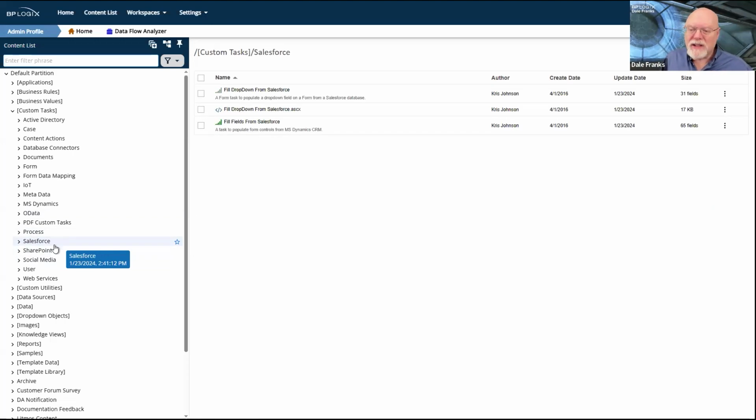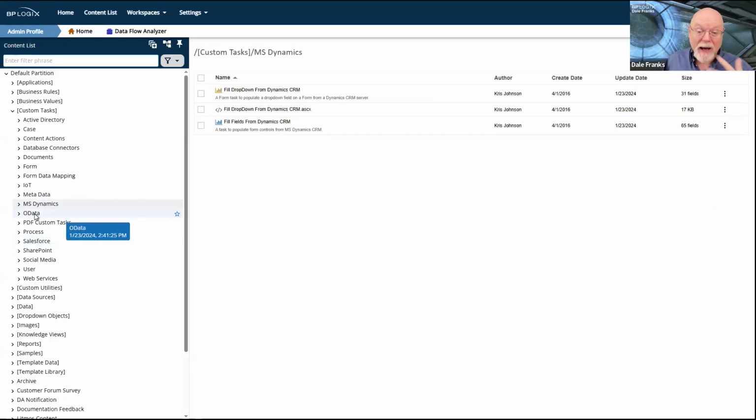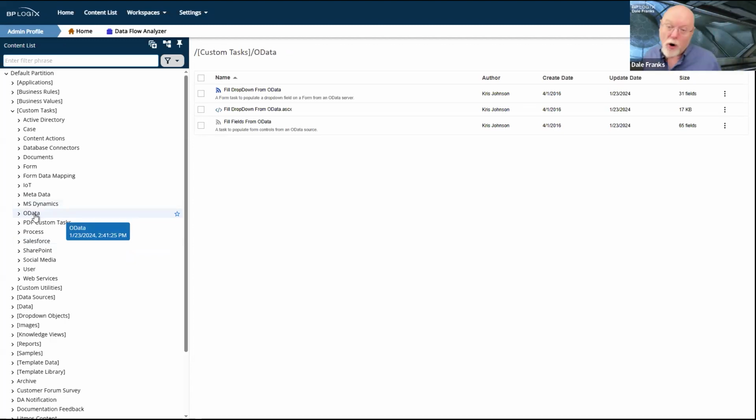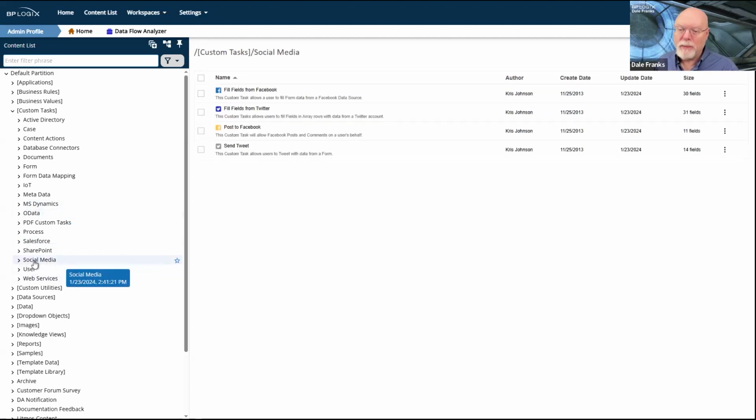As I said, Salesforce, MS Dynamics, these are all OData custom tasks, including the plain Jane OData custom tasks. If you don't have the license from CData, you won't be able to use those custom tasks. I'm still showing social media custom tasks. I'll just tell you straight up, none of these work. No one uses them anymore. I think we had one customer that kind of used them extensively back in the late teens.